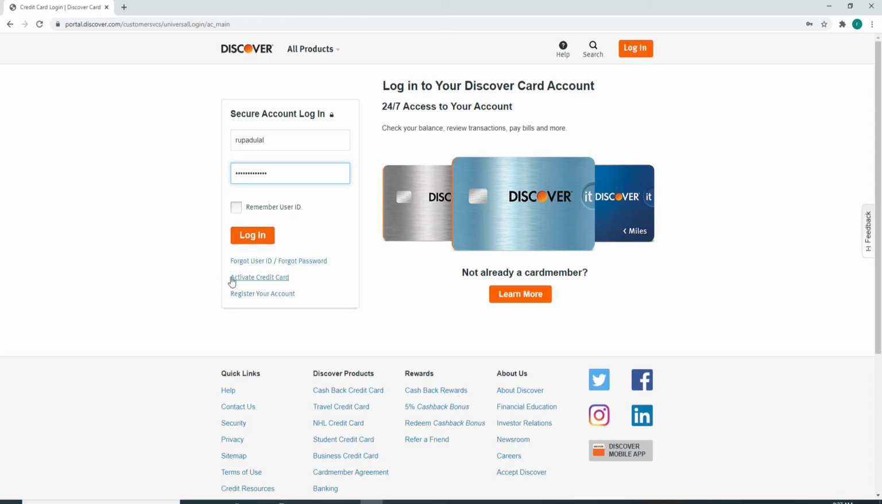If you want to activate your credit card, then click on this link which says Activate Credit Card and follow the instructions. If you don't have an account yet, first go and sign up by clicking on Register Your Account. After entering your correct credentials, click on the login button and you'll be logged into Discover Card.